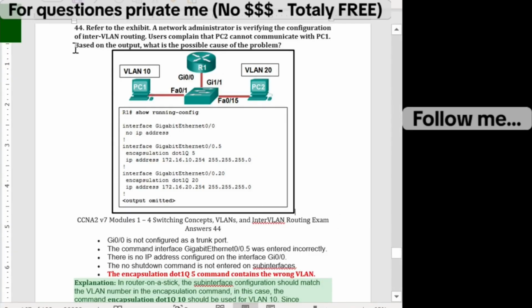It says refer to the exhibit. A network administrator is verifying the configuration of inter-VLAN routing. Users complain that PC2, which is this here, cannot communicate with PC1. This PC2 user is not able to talk to PC1. Based on the output, what is the possible cause of the problem?